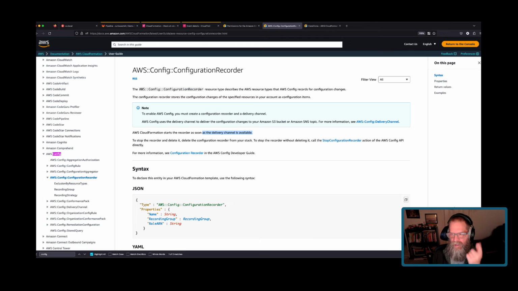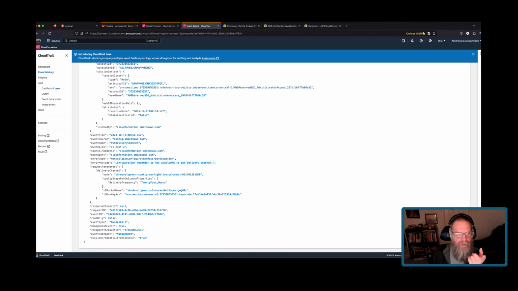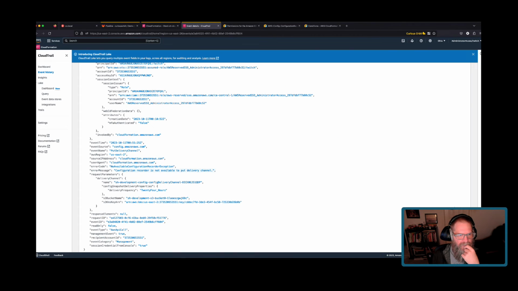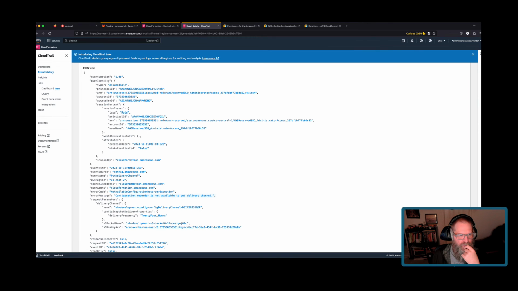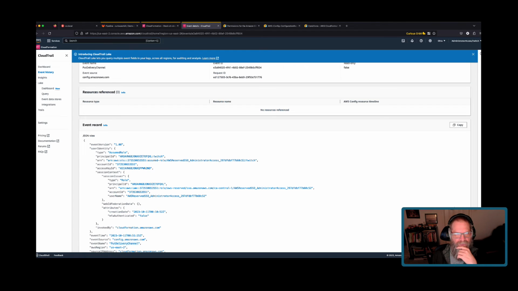But in the error message that we're seeing there, it's trying to deploy the delivery channel, and the error message was saying, so there's put delivery channel. Configuration recorder is not available to put delivery channel. Maybe that's still a permissions issue because that bucket policy wasn't correct.